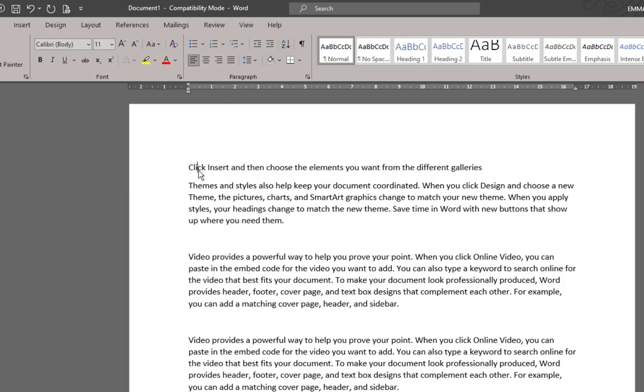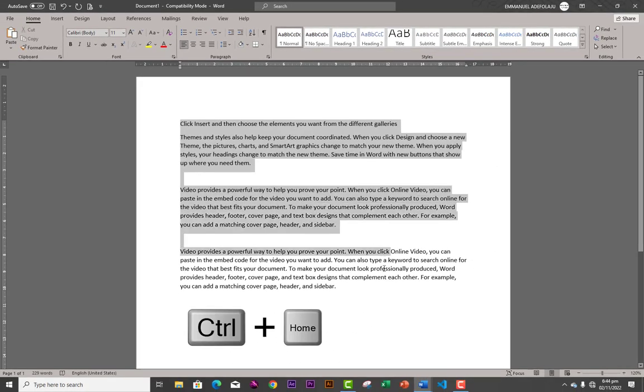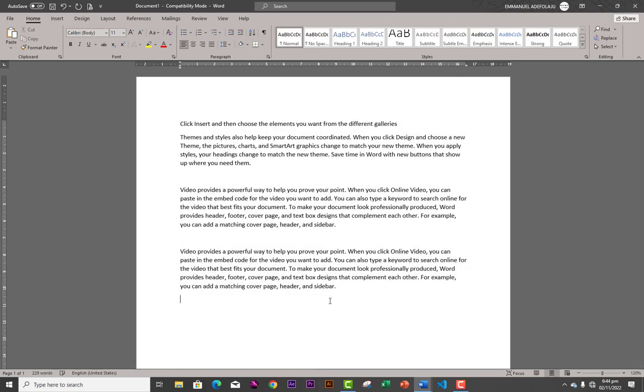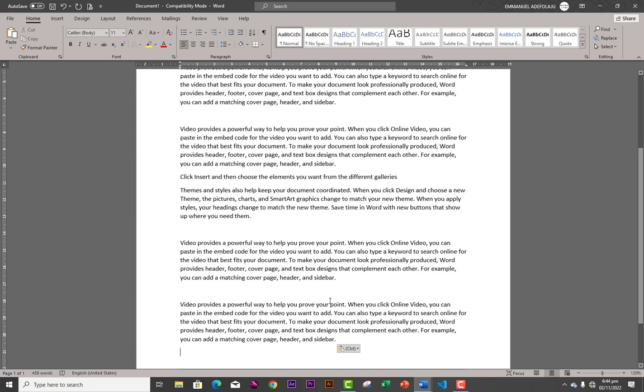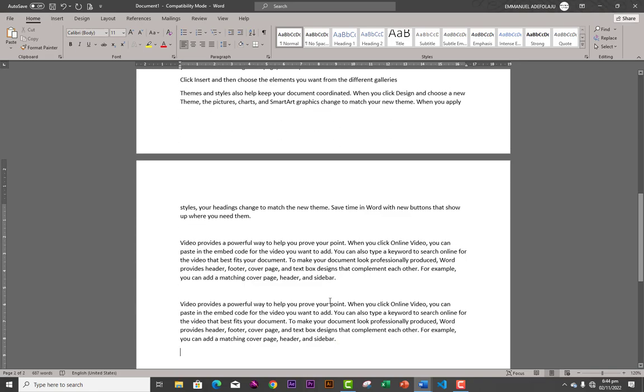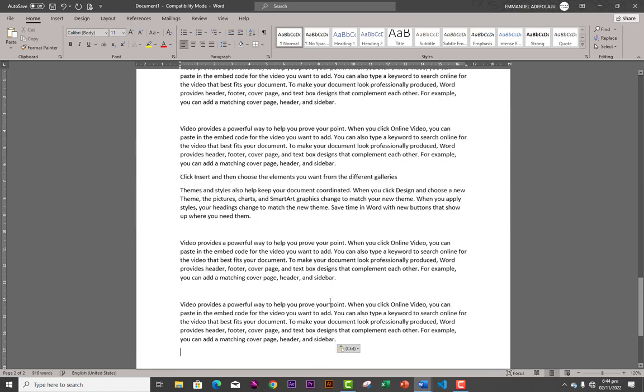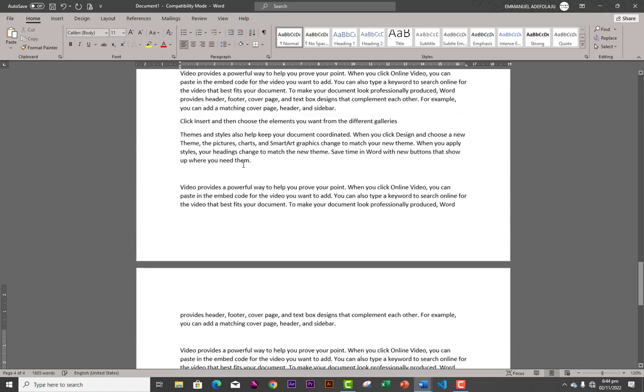Now the next one I'm going to talk about is Control Home. So if I copy the whole of this, Control C, and I come down here to paste, Control V, paste again, Control V, and paste a few more times.